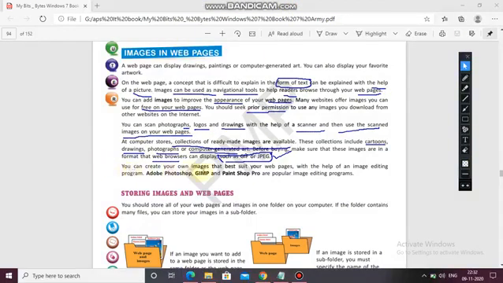You can create your own images that best suit your web pages with the help of an image editing program. Means Adobe Photoshop, GIMP and Paint Shop Pro are popular image editing programs where you can edit your image, transform it, format it, give it a new style, new look, and then you can upload those photos in your web page. Now, storing images and web pages. So let's see what this is all about.